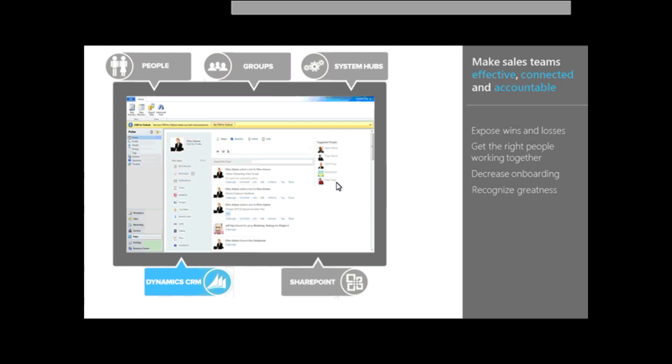Also, getting the right people together to work as a team to close a particular sales opportunity. We know that the sales process is very complex, and having the right people in the room at the right time really makes a difference as it relates to winning and losing business. And then finally, recognizing greatness. You know, it's nice to be able to have your manager know when you close a deal, but it's even nicer to have everyone within the enterprise know when you close a deal, and you get the recognition that you deserve.